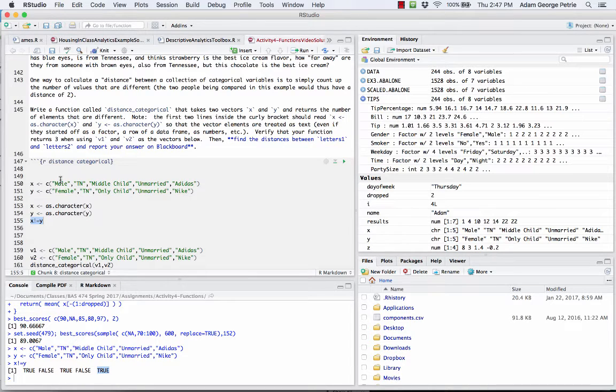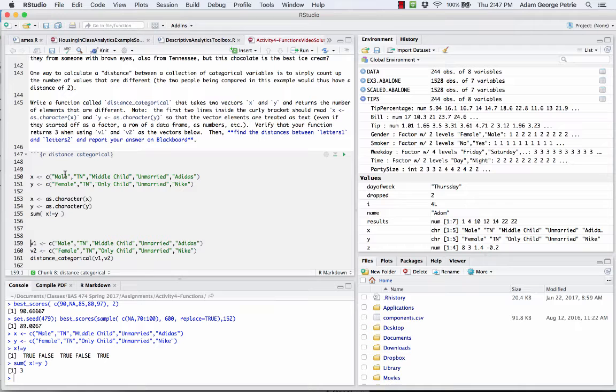I see a true, false, and true. Well, we noticed that male and female are different, so true. Tennessee and Tennessee are the same. They're not different, so false, etc. It looks like if I run this command here, this gives me something I can work with. Since true is treated as 1 and false is treated as 0, I could take the sum of x not equal to y, and that'll actually immediately tell me the number of elements that are different between these two vectors. So putting on your thinking cap and trying to be clever can sometimes really pay off. It looks like that's the only operation that we need to do.